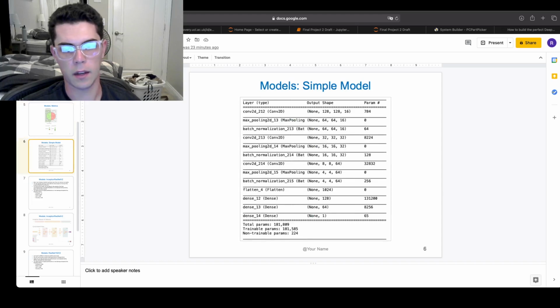Then here we'll take a look at the architecture of the simple model. So it starts with a convolutional layer with an output shape of 128 by 16. So 16 is the number of filters that we use in the first convolutional layer. Then we follow it with max pooling, batch normalization, and then we repeat with 2 extra convolutional blocks of the same pattern, flatten our data, and add a couple dense layers before our final output layer using the sigmoid activation function. Each one of these layers uses ReLU as the activation function.